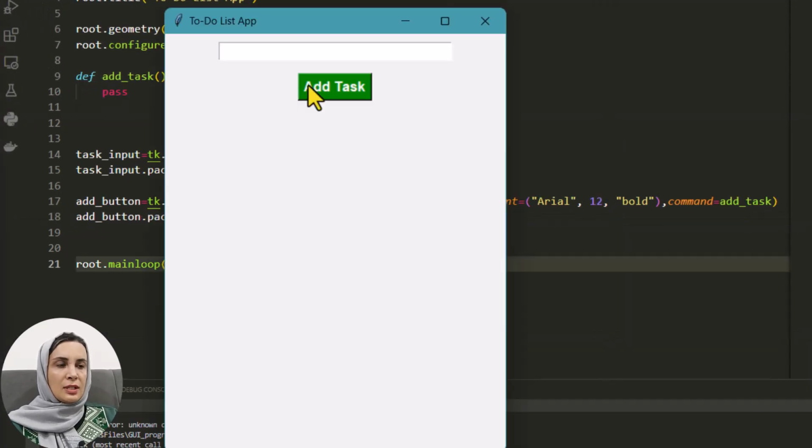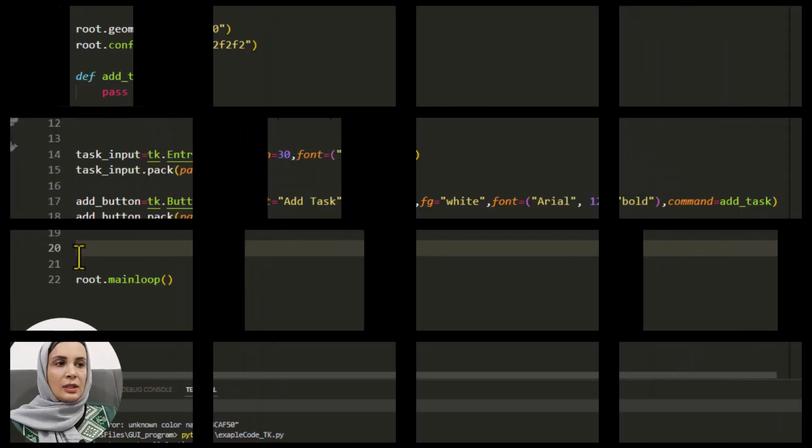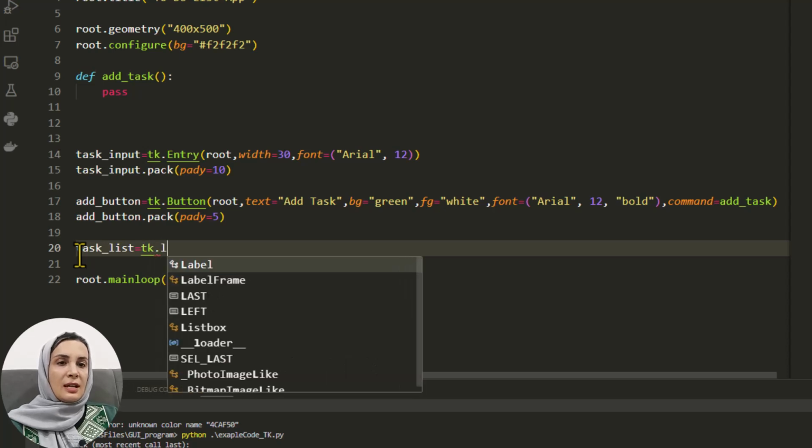We use the text box for input and this button, we click it. We want to add a task, but now we pass them. This is a keyword in Python to do nothing. We define it soon. Now we need a place to show the tasks. Let's create a task list.